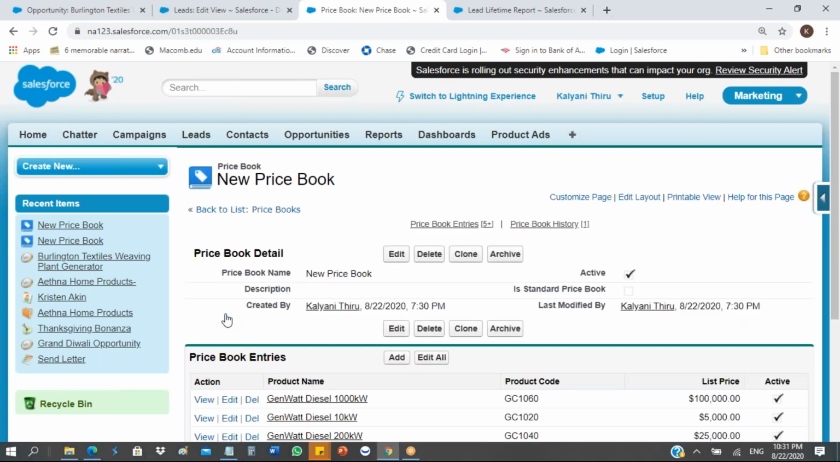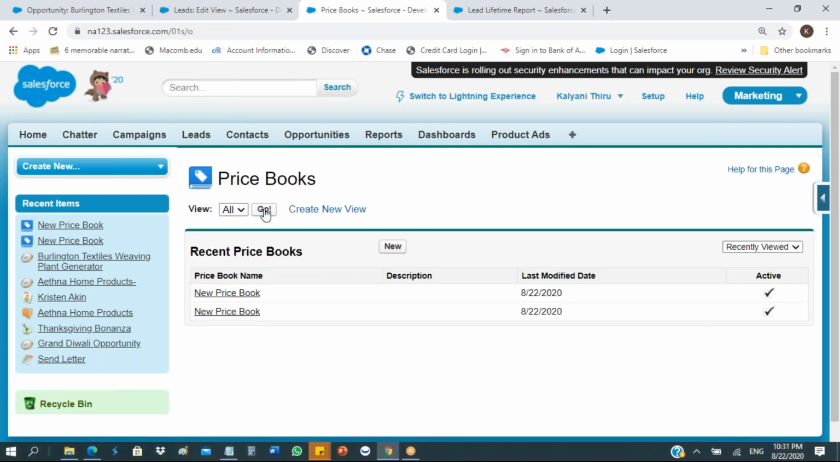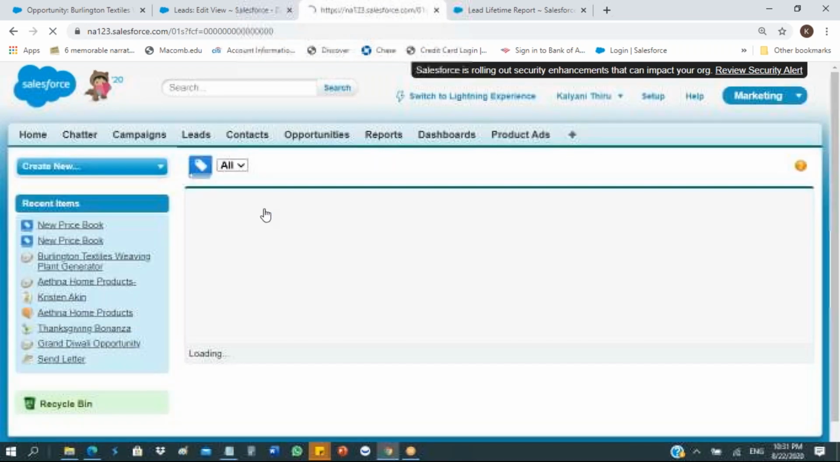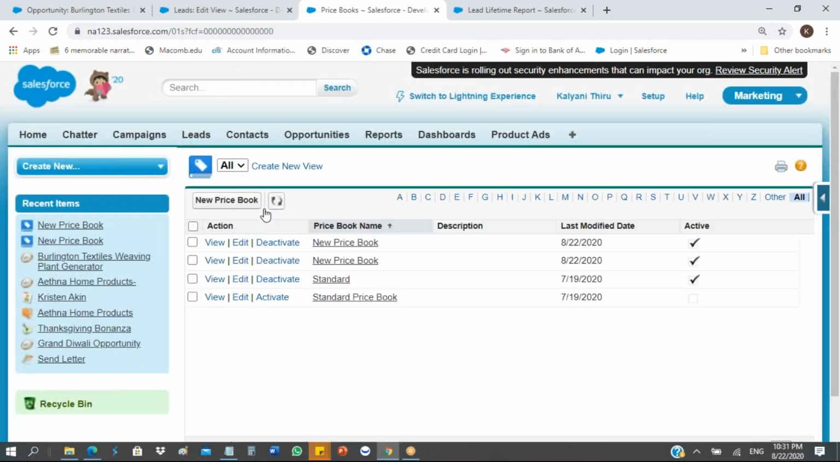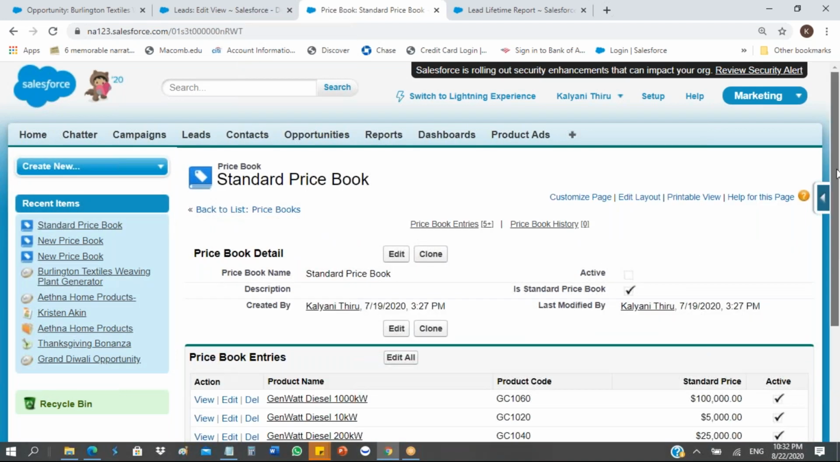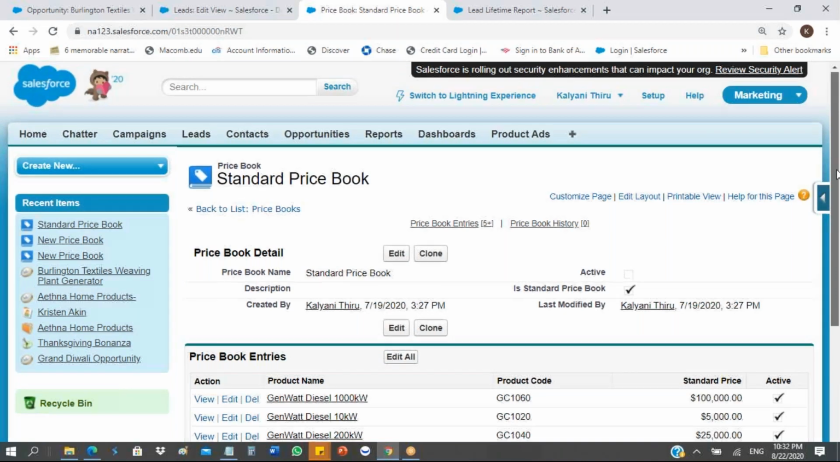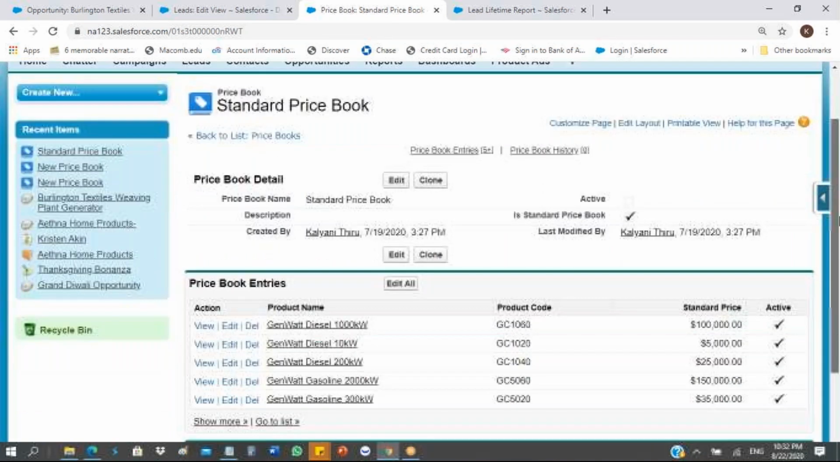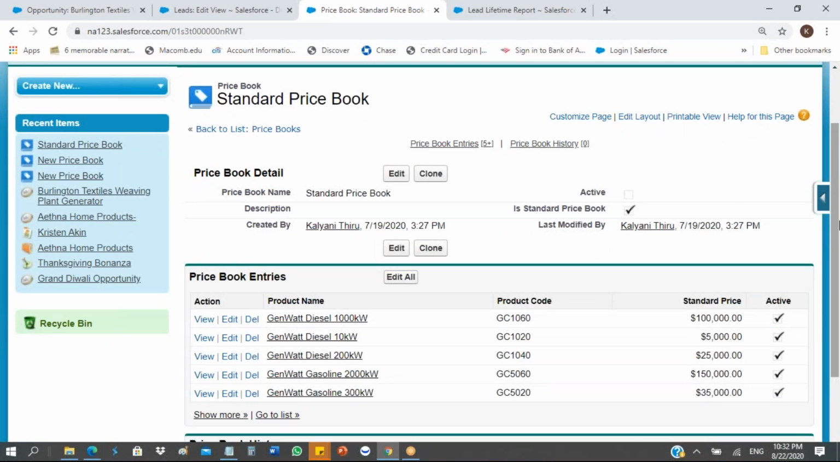Click on go on the all. Click on go. Wait here and look for the standard price book. Okay, standard price book. Now open it. Do you see a delete option? No. Right. Now, you cannot deactivate this as well.